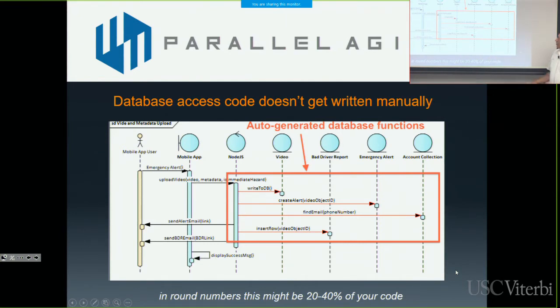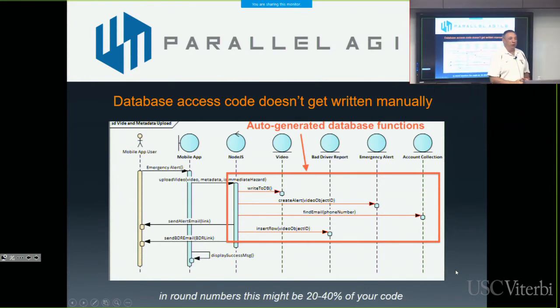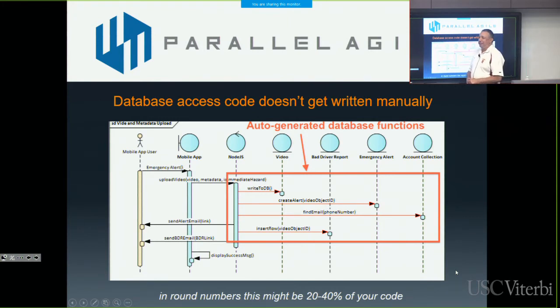Everything in this orange box is kind of back-end server stuff. Everything on the side of Node.js here, you don't have to write that stuff. So typically this may be 20 to 40% of your application is making all the server-side stuff work. But because all the server-side stuff is code generated when you start, you don't have to write that. So that's a big savings that you get, and that's one of the big factors in the cost and schedule improvements that we're getting.